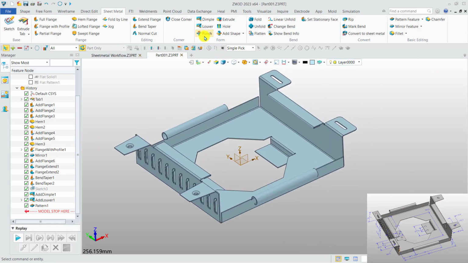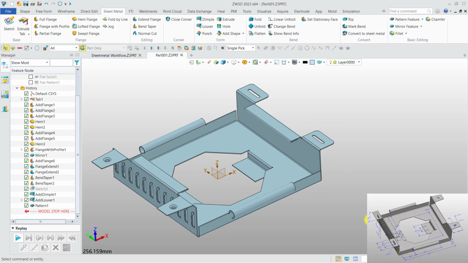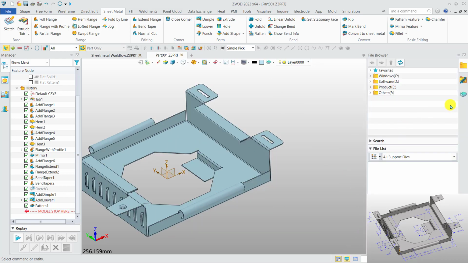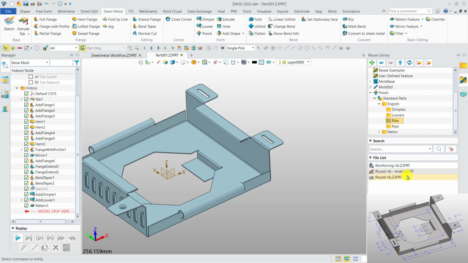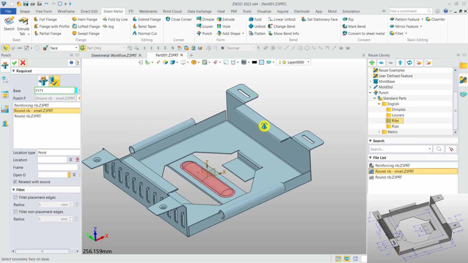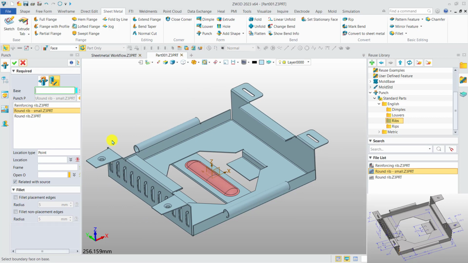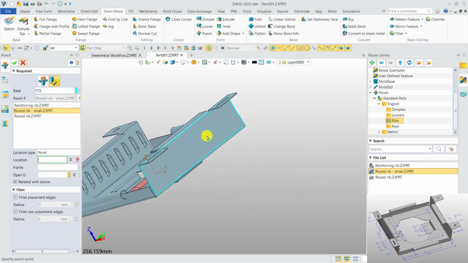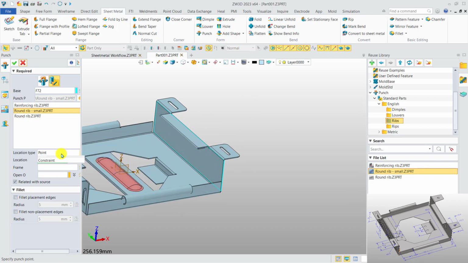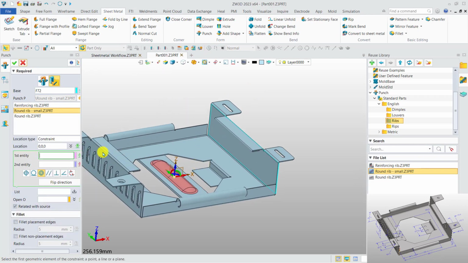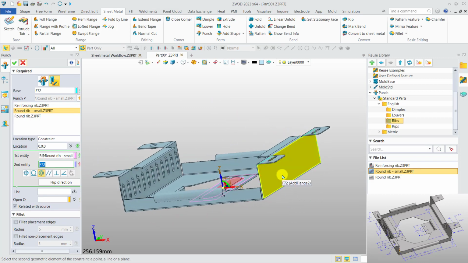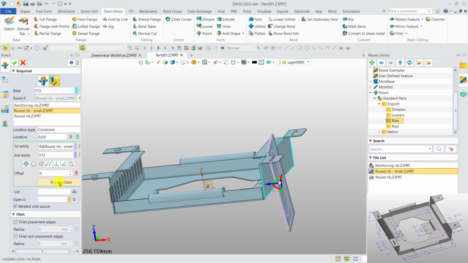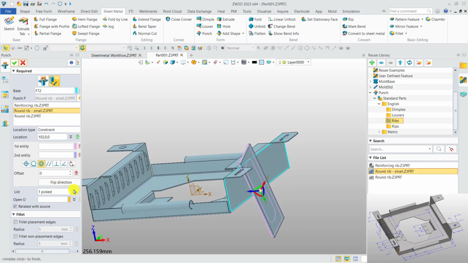Okay, and next we can make a punch to the other side flange. And here we select the punch shape from the library. English rib, and we use the round lip. Okay, and first we select the base to be punched from. And then we define the position of the punch shape. We use the constraints way. And we add constraints with two faces, flip direction.